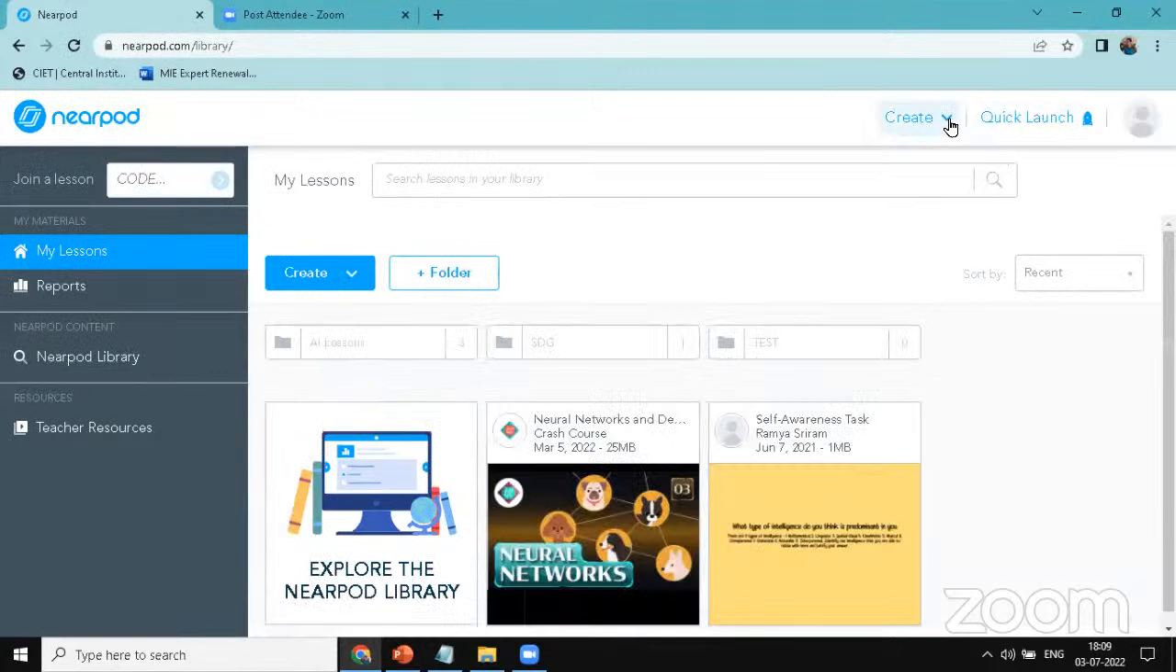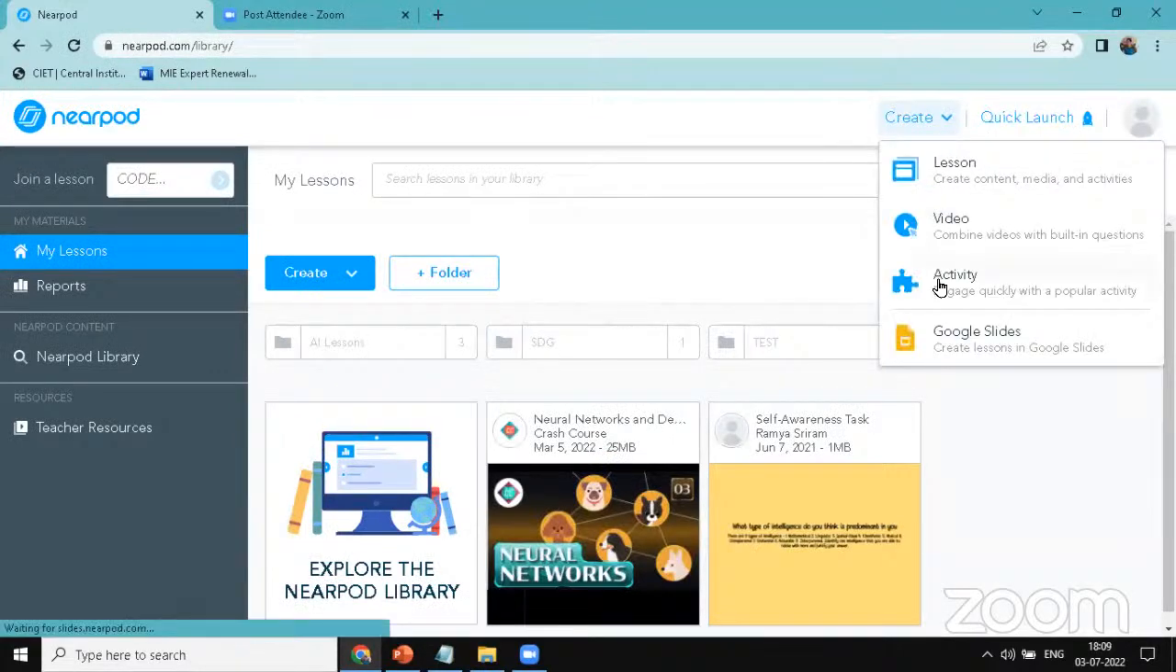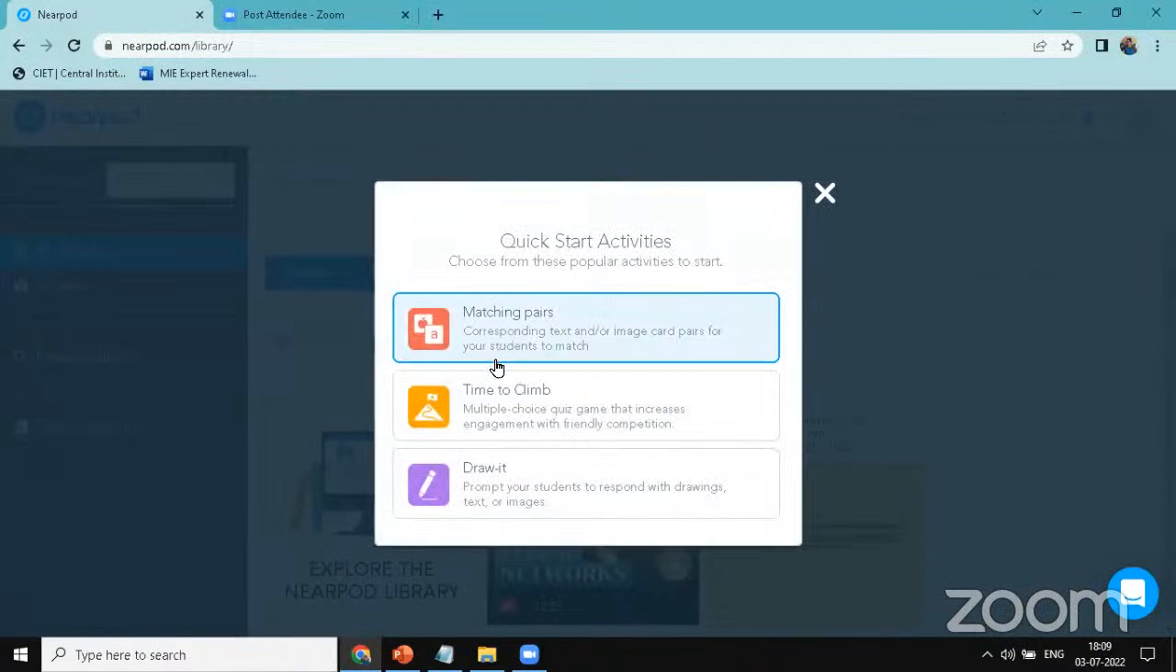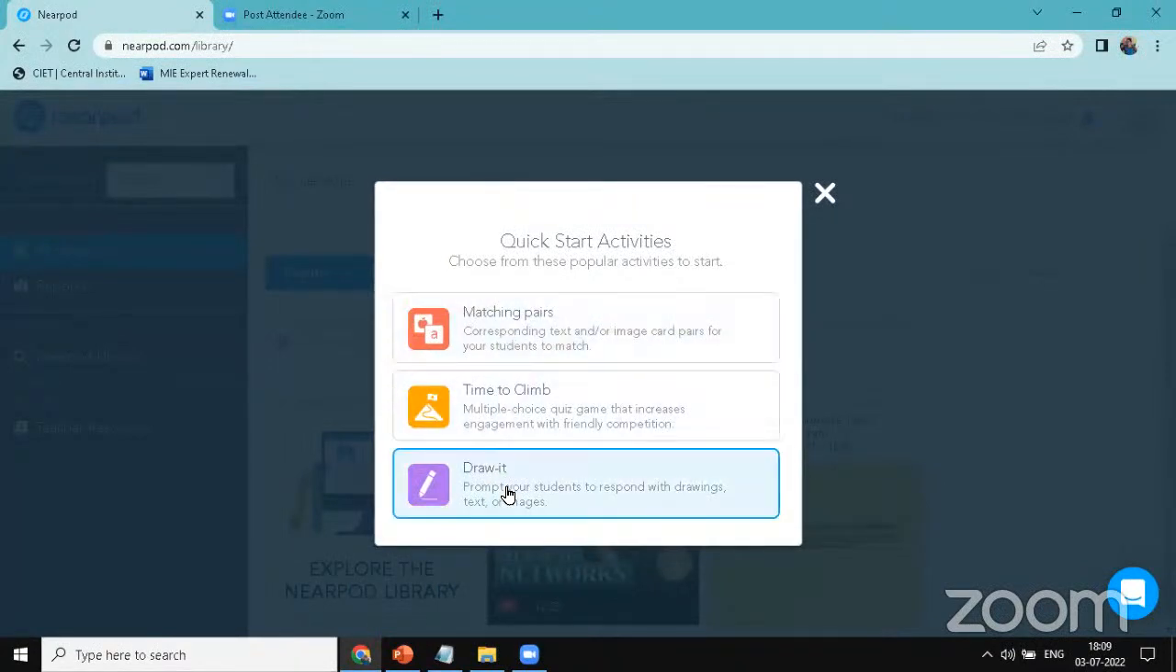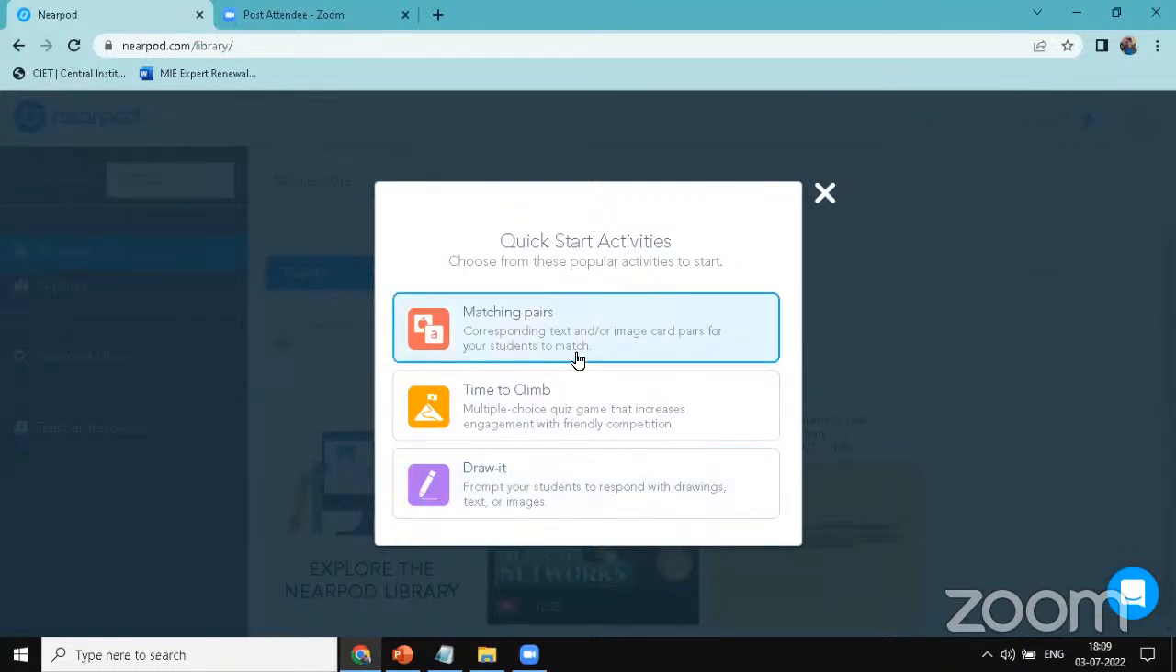Yeah. So we will click on the create button on the top. Once I click the create button, you can see activity. I'm going to click activity because we want to conduct some game-based assessment. Once I click activity, I'm getting three options here: matching pairs, time to climb, and droid. All these three are for conducting game-based assessment. So this is what we are going to see today.